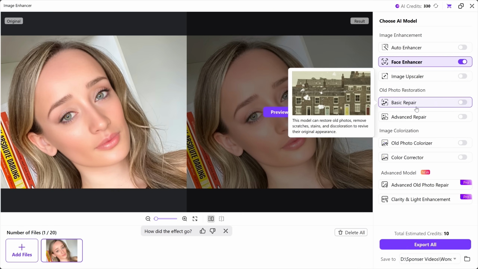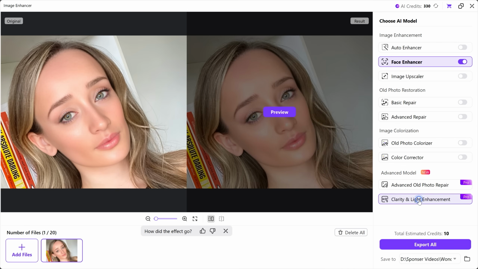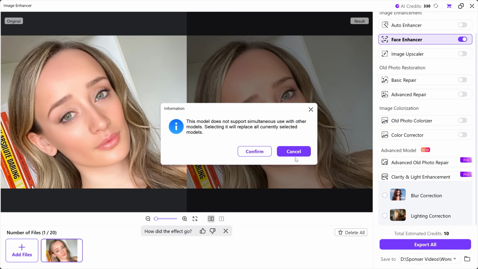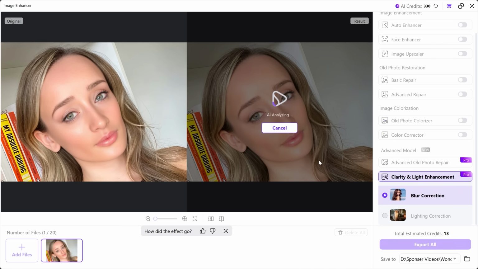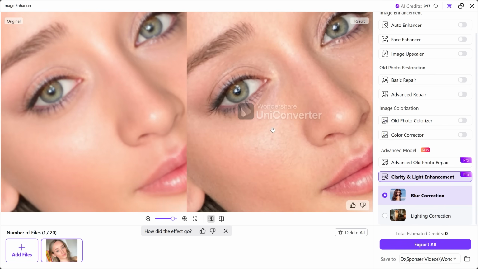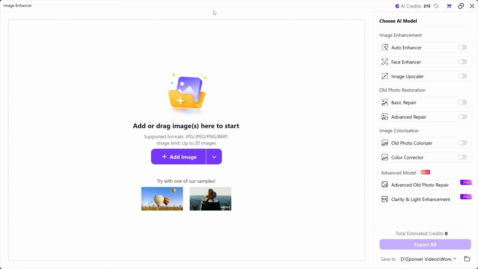To fix the blurriness, I'm going to use this newest advanced model Clarity and Light Enhancement. Here I'm selecting Blur Correction. And there you have it. I don't even need to explain. The result speaks for itself. Finally, the image you have all been waiting for.